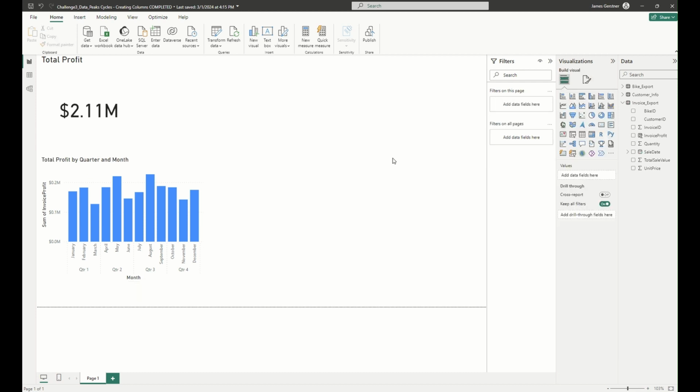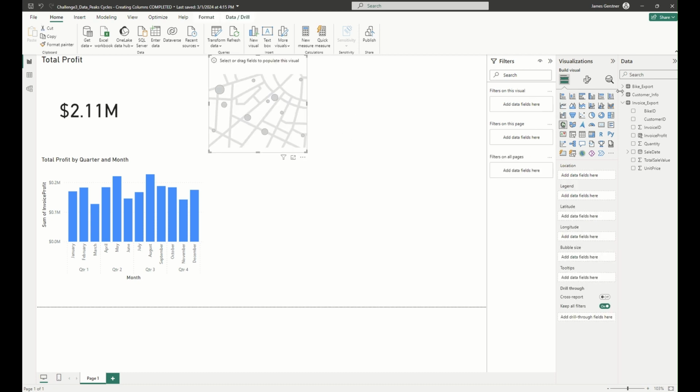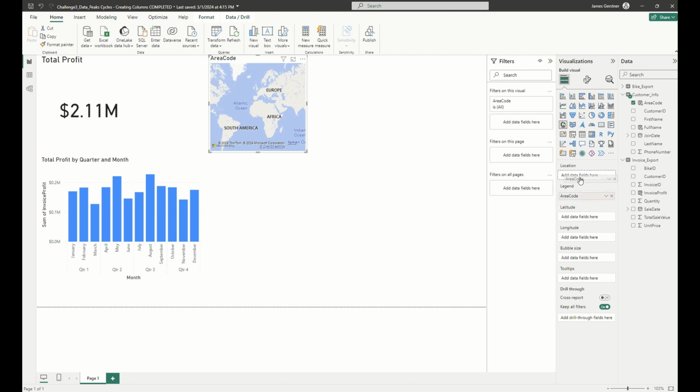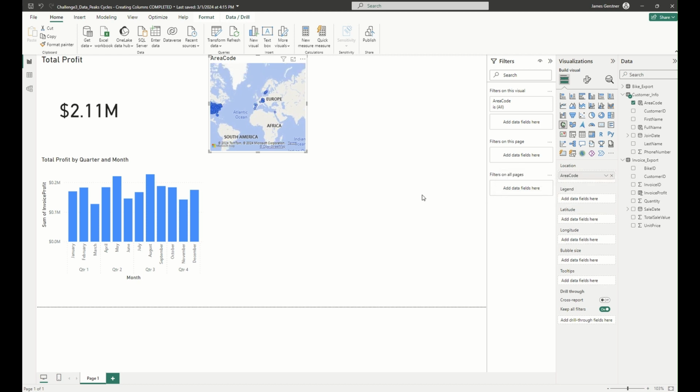Alright, once we have that, we're going to go ahead and click off of it, and the next visualization we're going to build is a heat map. And we're going to use this heat map and the customer's area codes to determine where our customer base is. So we're going to go ahead and click on this map icon here, and then if we break out the customer info table, we can select area code and we're going to pull that into location. And now, as you can see, it populates with the area codes.